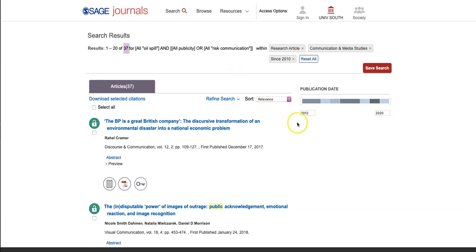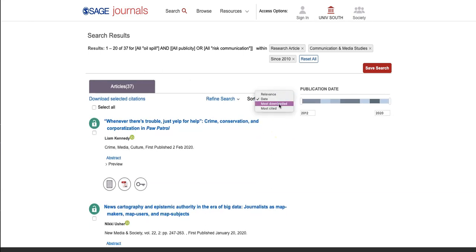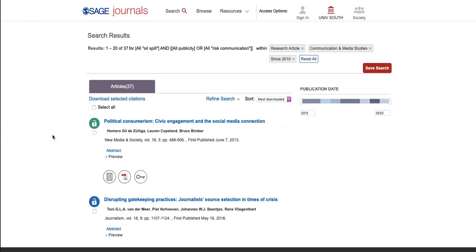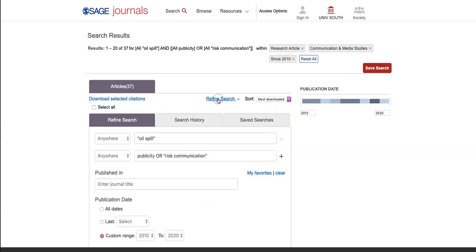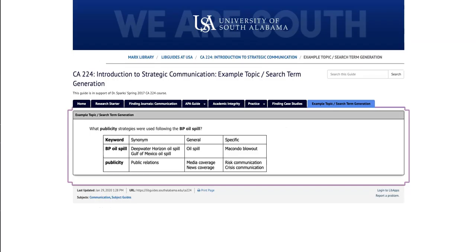You can also reorganize by using the sort option. You can sort by relevance, which is the default. You can also sort by the date it was published, by which article was the most cited, or most downloaded. This is a good way to see what kinds of articles are popular right now and what people are writing about. If you don't find the results you're looking for, you will need to revise your search. Try different search terms from your brainstorming chart and Boolean operators. If you can't remember how to use Boolean operators, check out the video linked below this one.